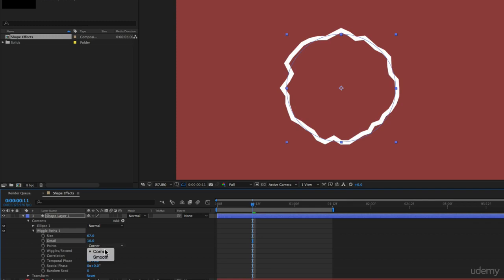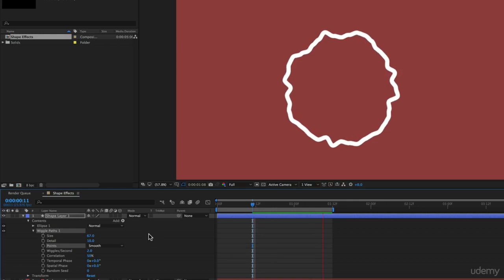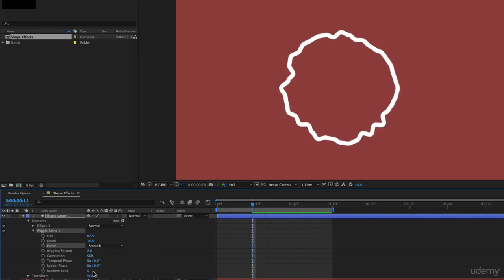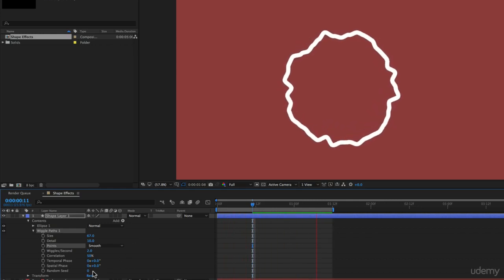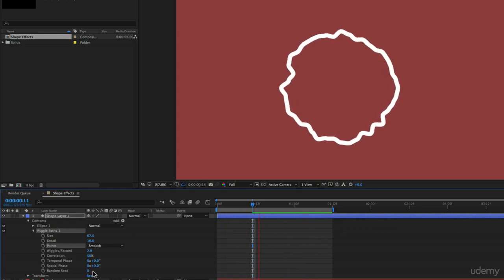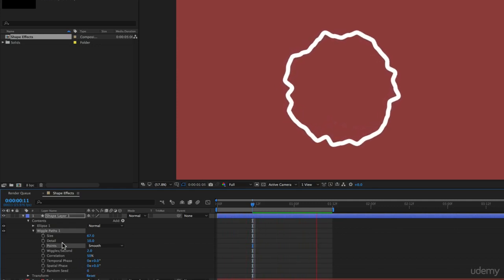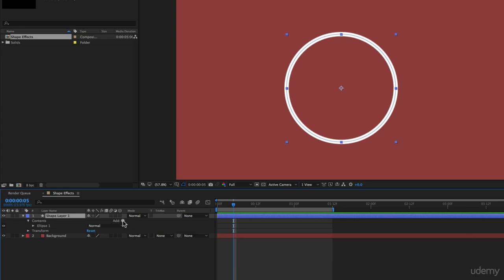We can change the points so that it's smooth instead of those sharp edges, and we can play through it. So you get this sort of organic wiggle to this shape layer. And let me delete that wiggle path.